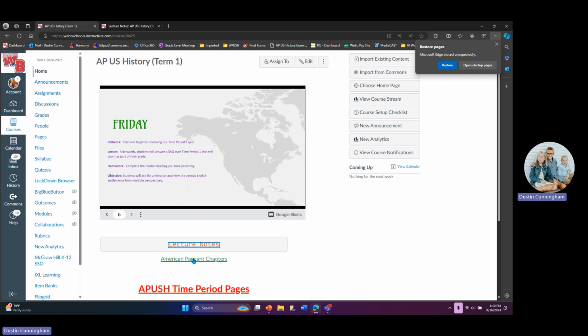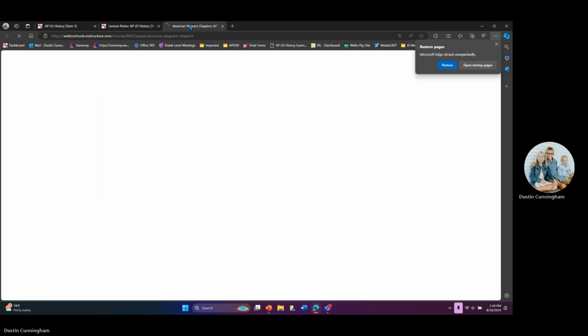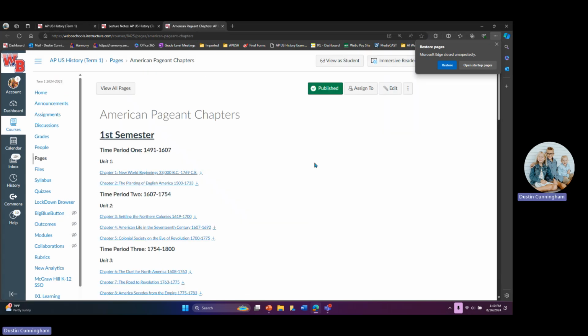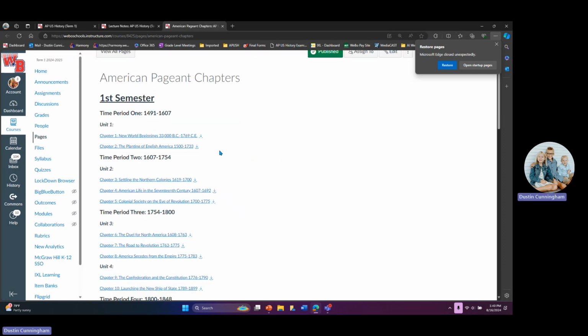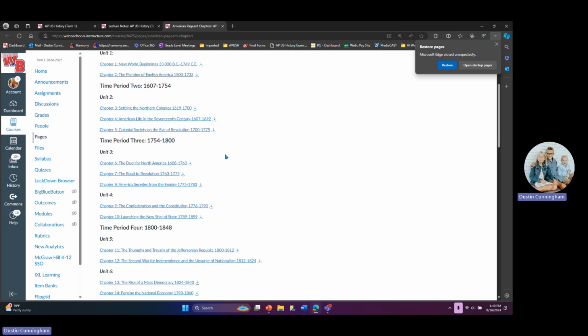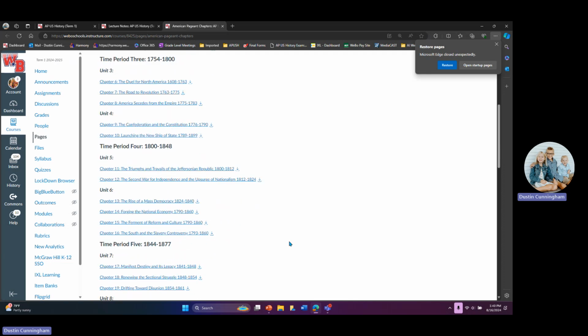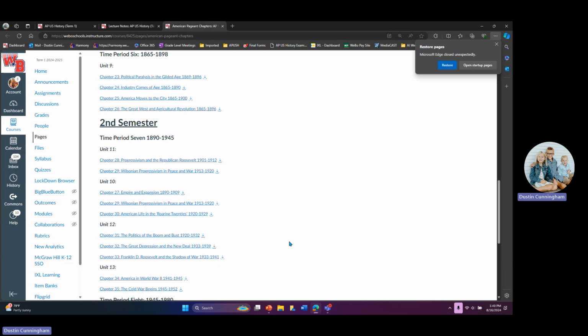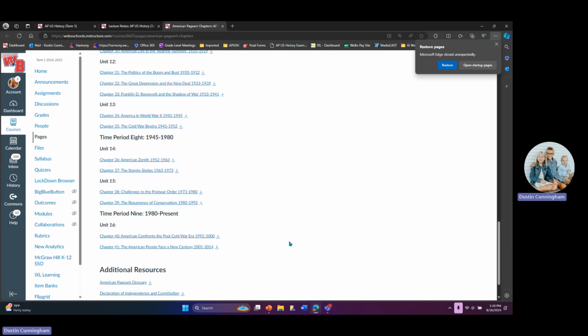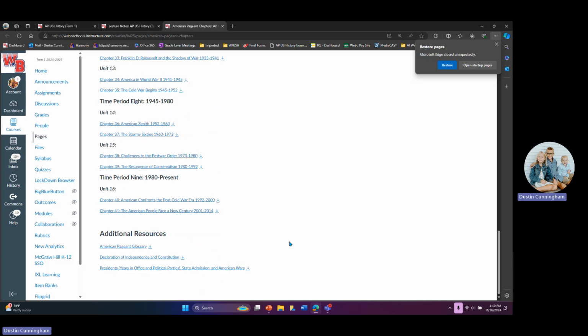We also have a book that I have created PDFs for. Students may never have to read the book. A lot of the stuff that we do doesn't involve the book. But if this is some way for them to learn, they have access to it at any time and any place they want. It's broken down by the time periods, the units within the time periods, and stuff like that as well. And so they have access to that throughout the entire school year.